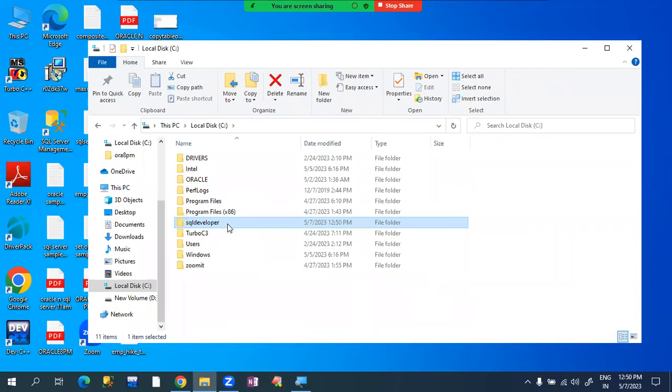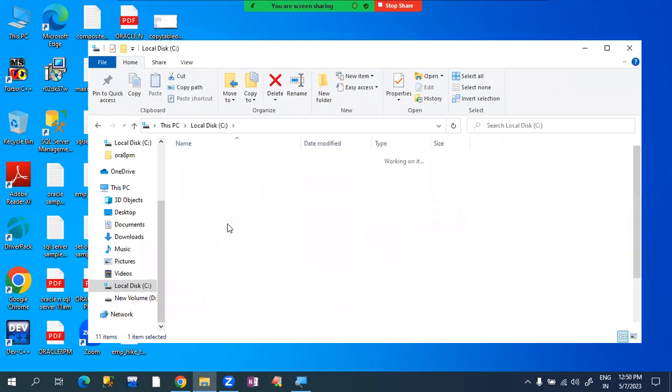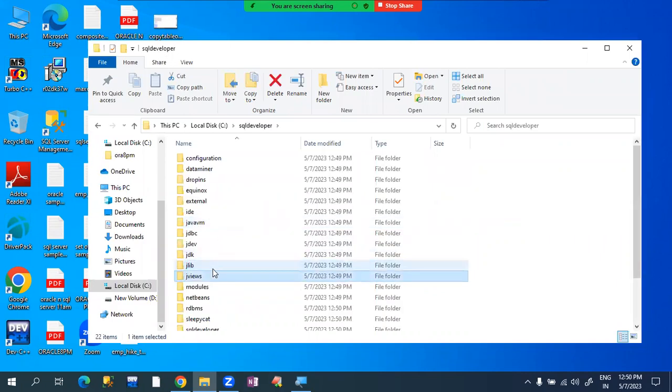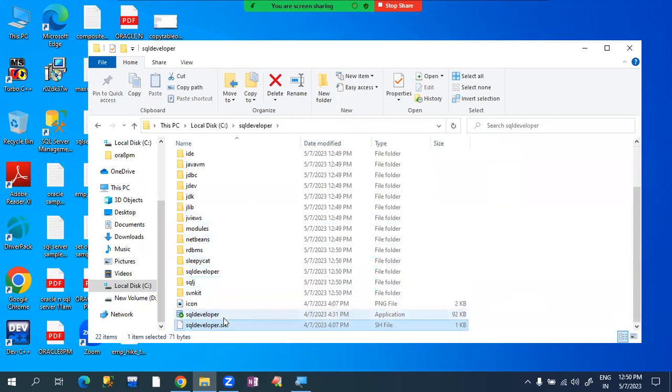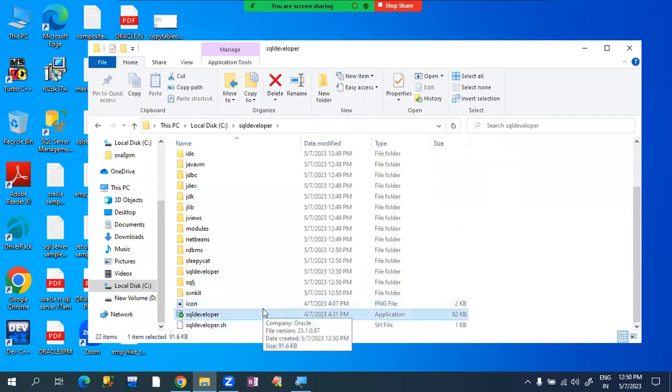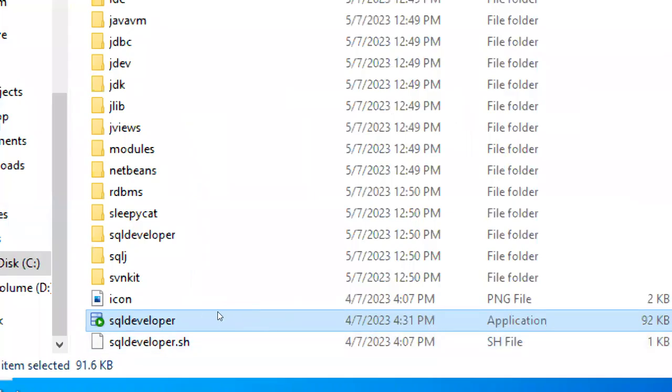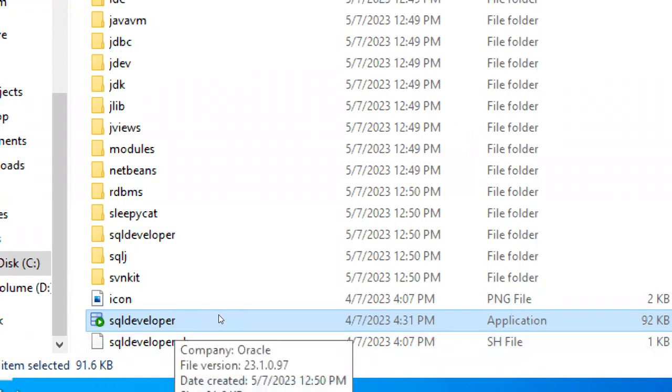Open it. Open this SQL Developer folder. In that again, one application file is there. Observe, this is the SQL Developer application file. This file we will use frequently.